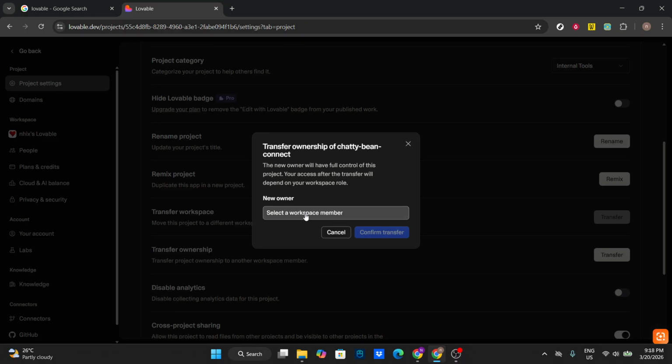That's the entire process. Open Lovable, go to All Projects, pick your project, open the three-dot menu, head into Settings, locate Transfer Ownership, click Transfer, then select or search for the correct workspace member. With that, your project is in the right hands and ready for the next phase.